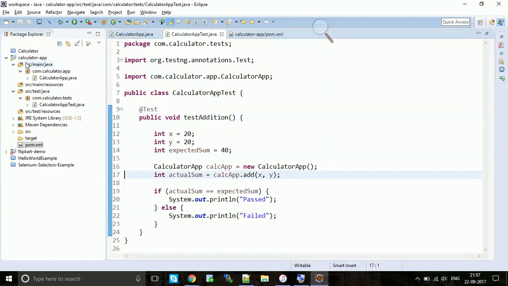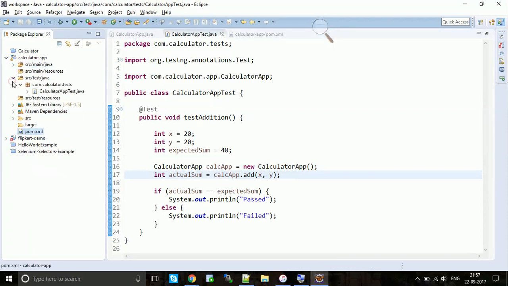But we don't have that, so what to do now? There is a concept of build path in Eclipse. So what happens when we want to do something on a project? This project in Java needs some other libraries as well, it needs some help from other libraries.